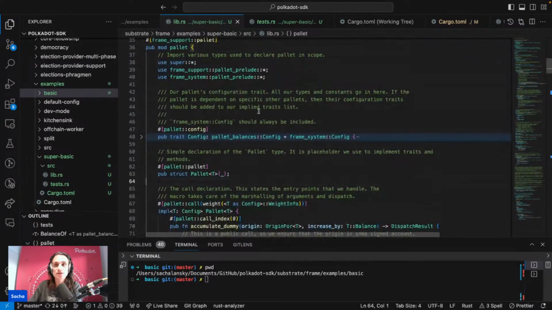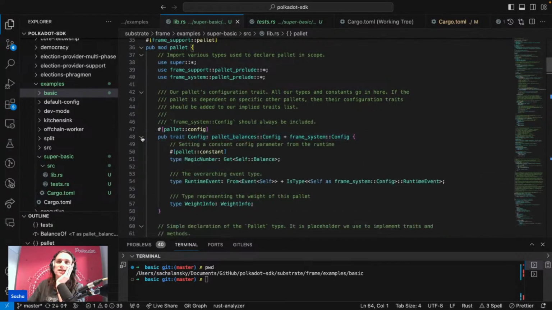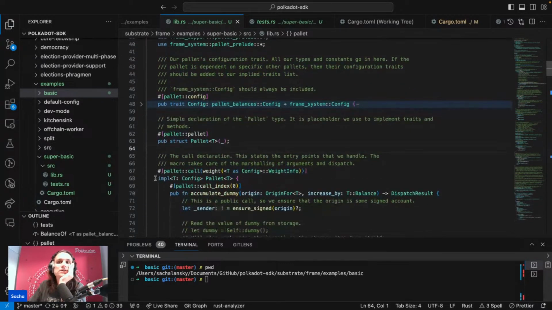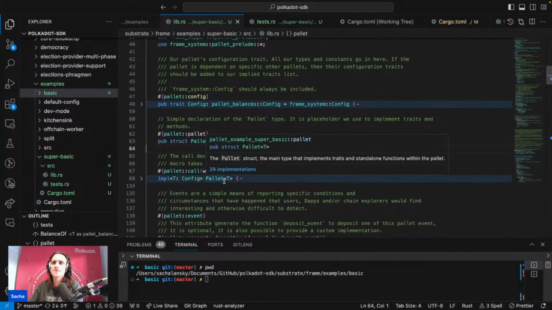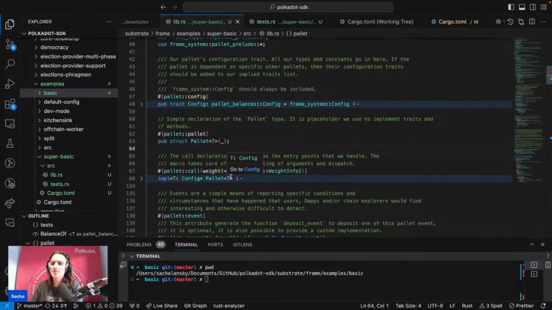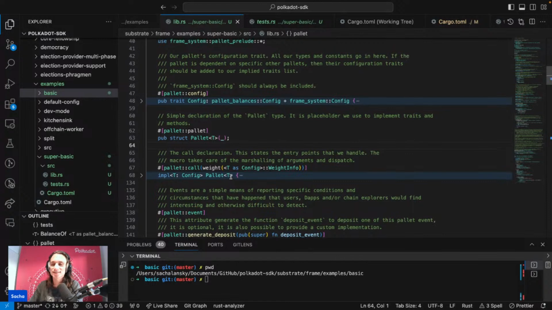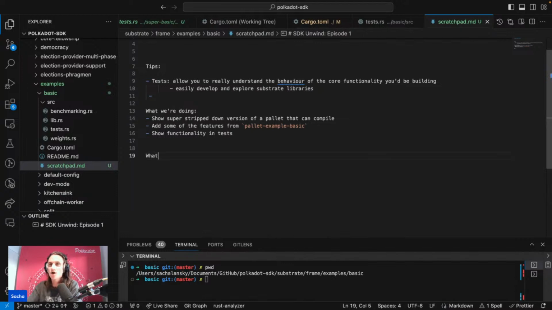So every palette has a config trait. Have to keep that. I just collapsed it for now, and it has a call block. Not every palette needs a call block, by the way. Question. This might be a good question to ask after this stream, and I'm going to jot it down. So the question is, what are the mandatory palette parts?